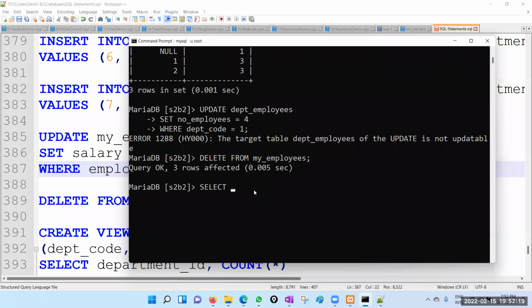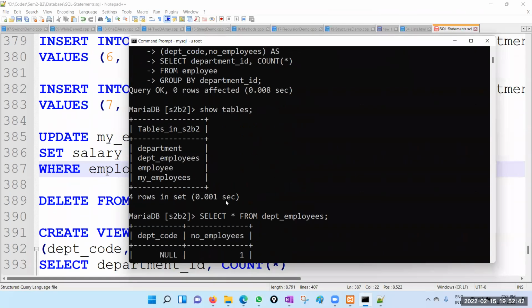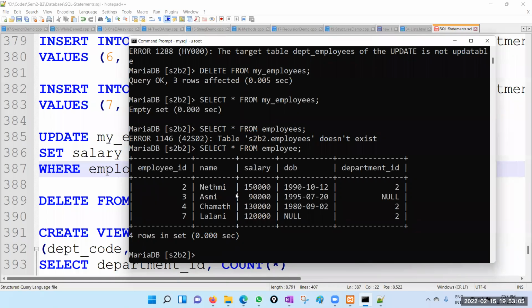Select all from my employees. Now the view has no data. The view having no data means all the department one employees are deleted from the table also. We had three employees. Actually it happened accidentally. Select all from employee, not employees. Now you can see that I accidentally deleted all the records from the view, and all the records related to that view are not in the table also.